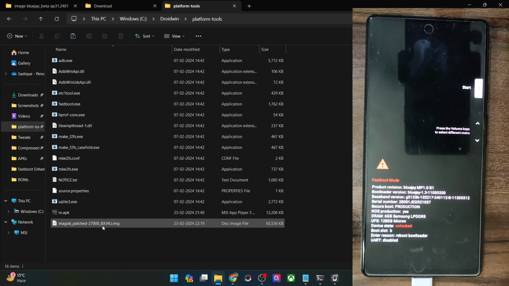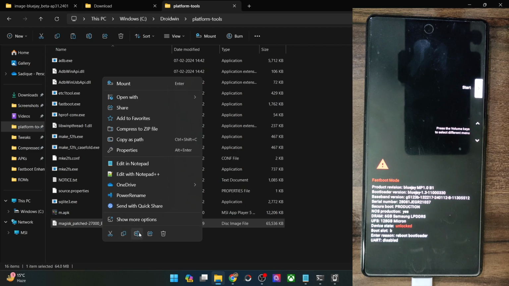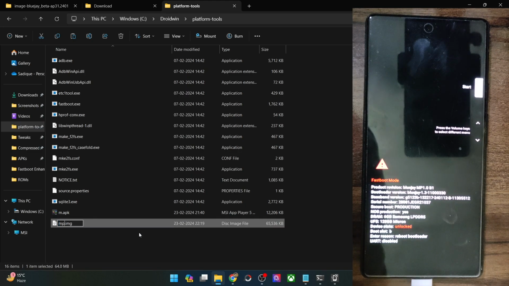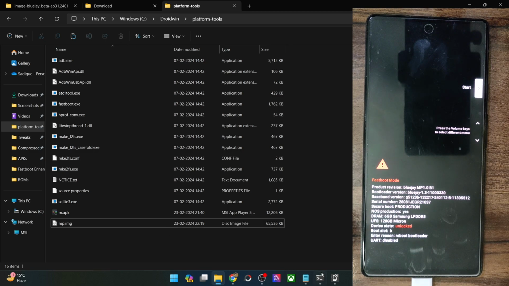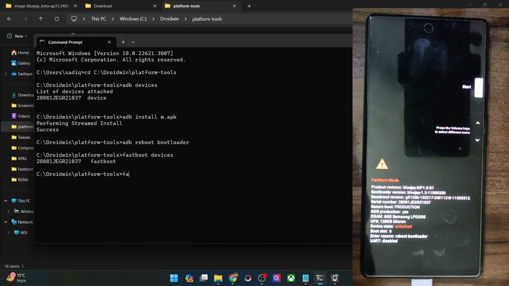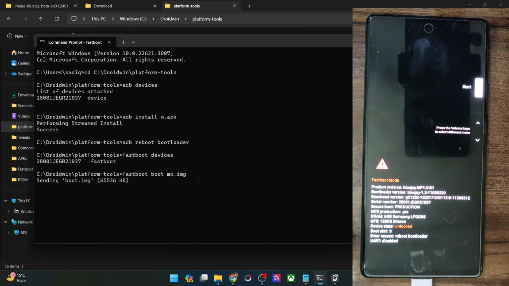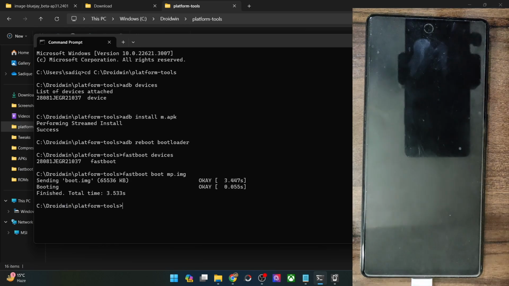So let's rename the file to something shorter. Let's rename it to Magisk MP, where MP stands for Magisk patch, and the complete name becomes Magisk patch.img. And let's now boot our phone using this file. So type in fastboot boot mp.img, and our phone will now temporarily boot using this patch.img file, and it will take a few seconds.